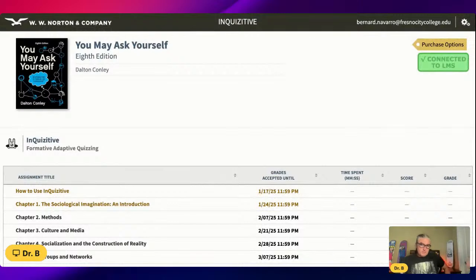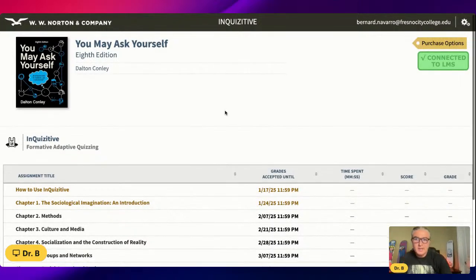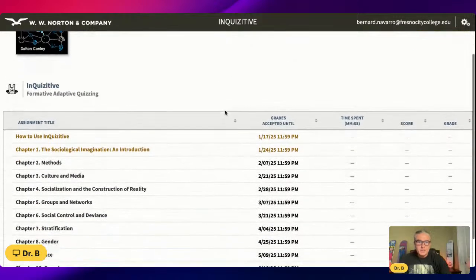Now, if you have the code that you purchased from the bookstore, then you're going to do the first option. Second option is to buy the ebook with Inquisitive. The third option is sign up for 21 days free trial access, and you have to make sure you buy it before the end of that 21 days to continue the work. Once you do that, it'll take you here. These are the due dates.